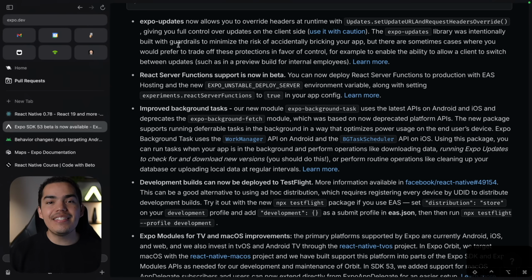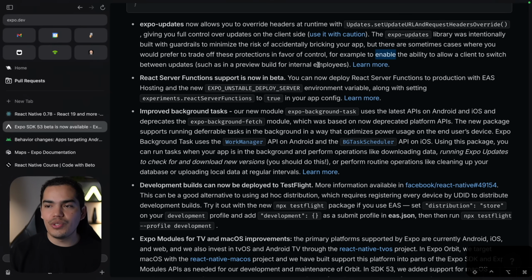Keep that in mind in case you want to disable it, but I don't think you want to do that. Expo Updates now allows you to override the headers at runtime. This is actually a little bit dangerous, but if you know what you're doing, you can now set the update URL. This is useful in case you want to switch between updates for testing, for example. This enables the ability to allow a client to switch between updates, right? This is huge, especially for testing, and I would say for AI tools.